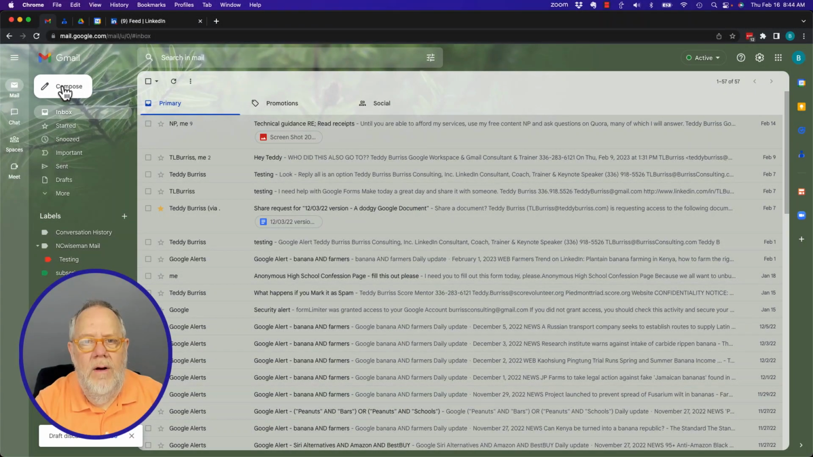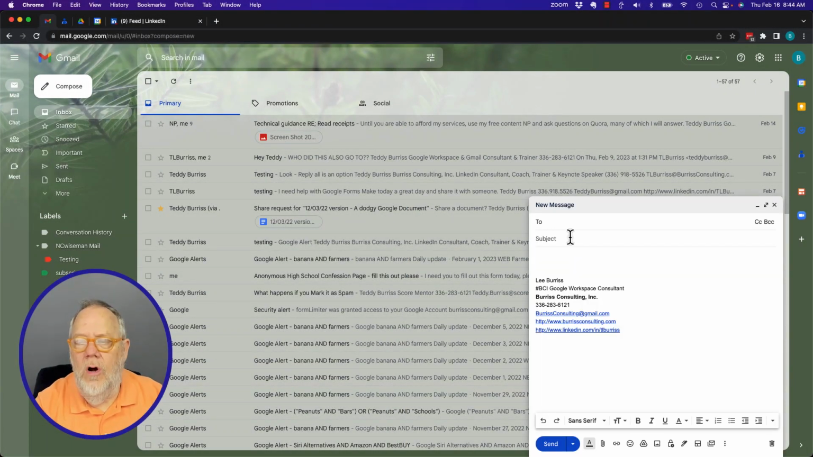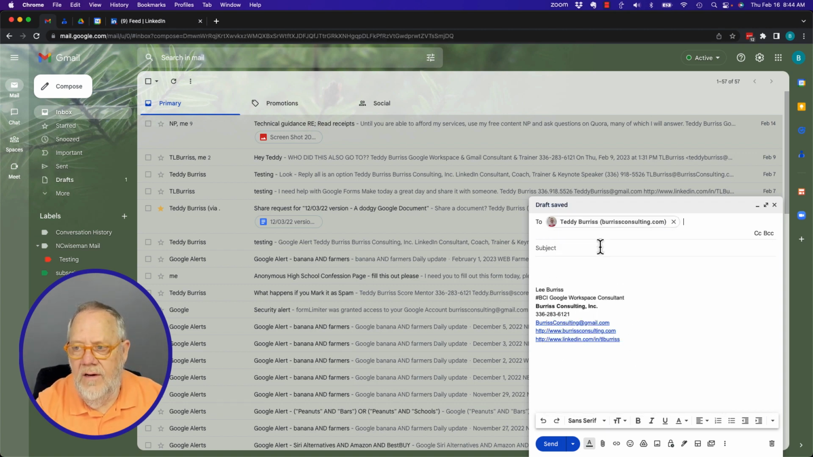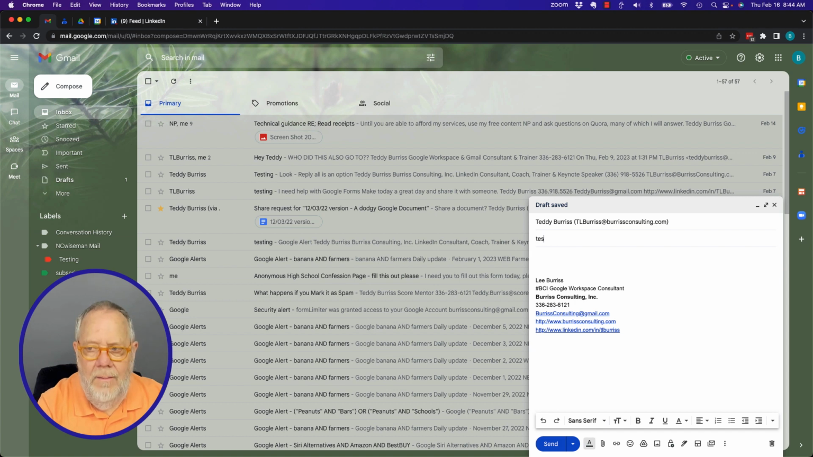All right, I'm going to hit Compose. This is desktop in Chrome on my Apple Mac. I'm going to send it to my buddy, T.O. Burris at burrisconsulting.com. I'm going to let him know it's a test. Now, here are a couple different ways of adding an attachment.